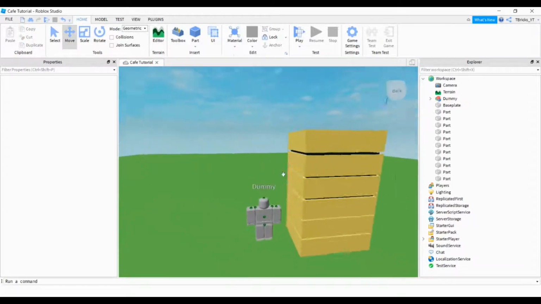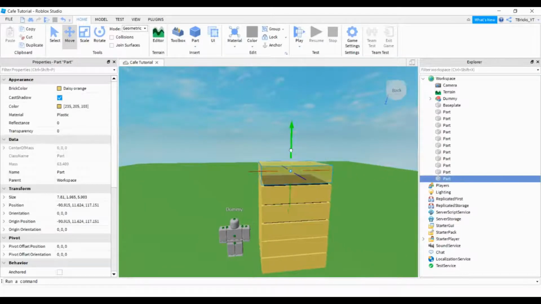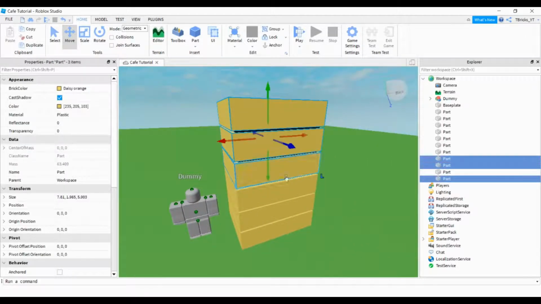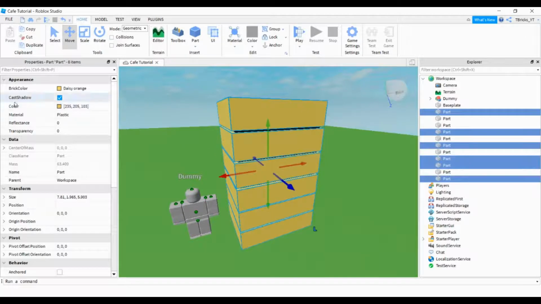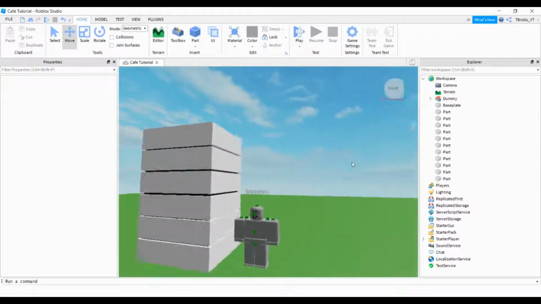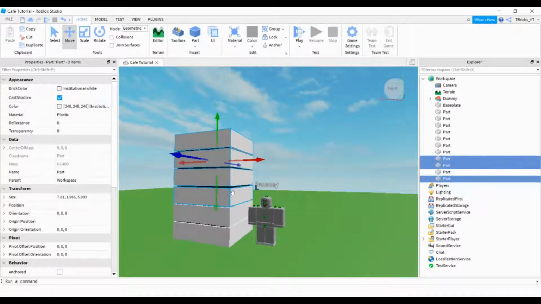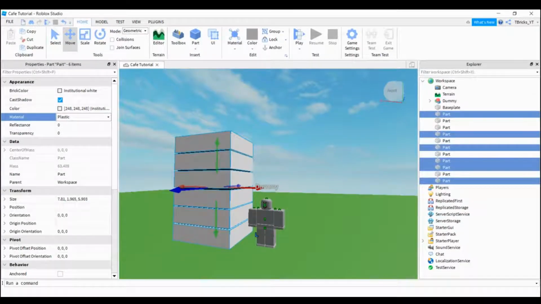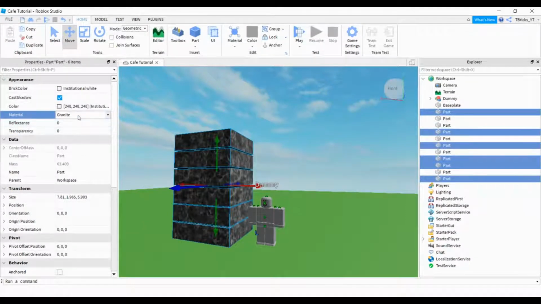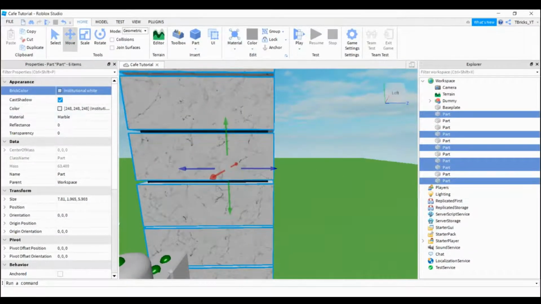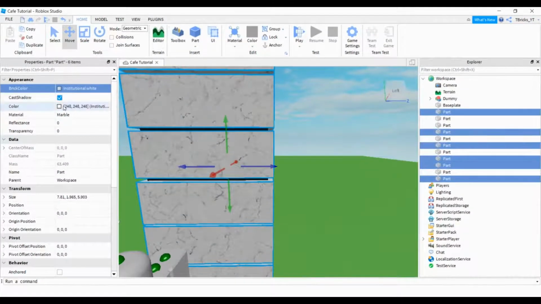Okay, so this is one wall technique you could use for your cafe. You could also make these all white too. I personally like the white better, but some people use the other one. You could also add a texture, but I normally use plastic because I always like low poly materials. You could make this marble, but it would have to be a lot brighter. I don't know how you can make that brighter.